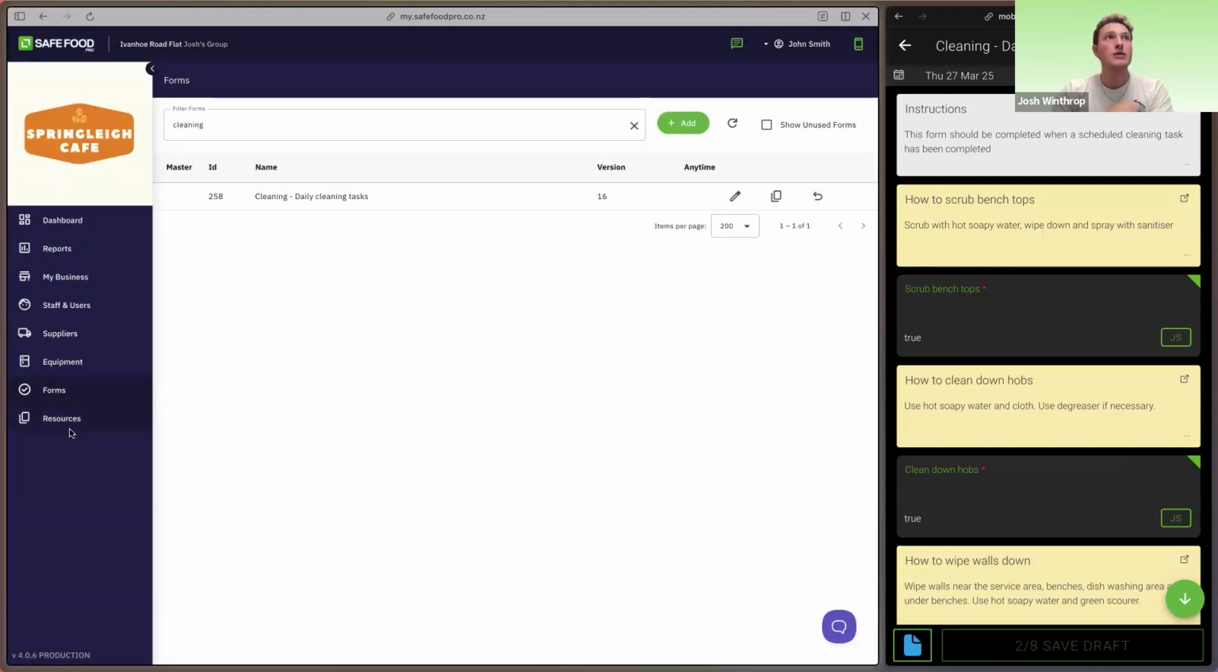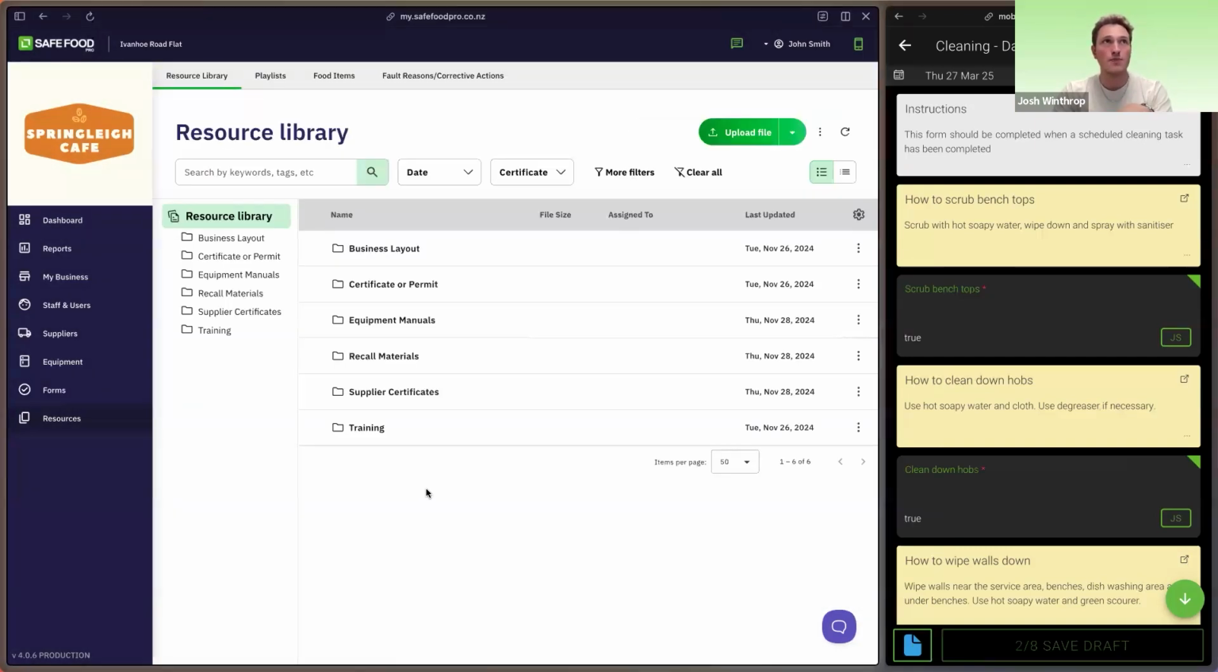Great. Now, lastly, we have resources. Resources are basically just documents, PDFs that you need accessible from the mobile app. It could be training materials, it could be certifications, it could just be equipment manuals. You can see I've got a lot of different little folders down here. It's basically just a storage system that allows you to upload and store your different documents how you would like to.